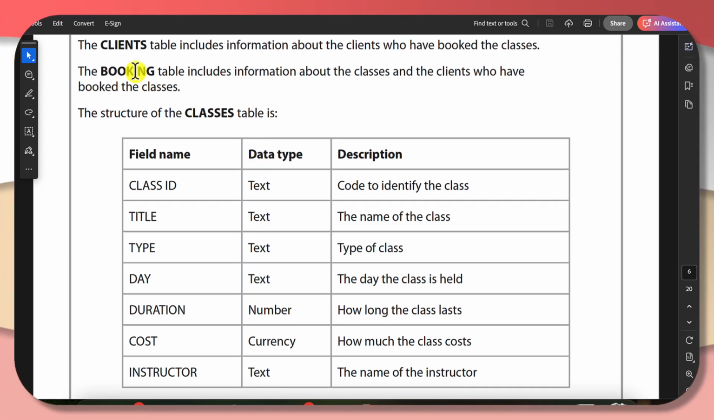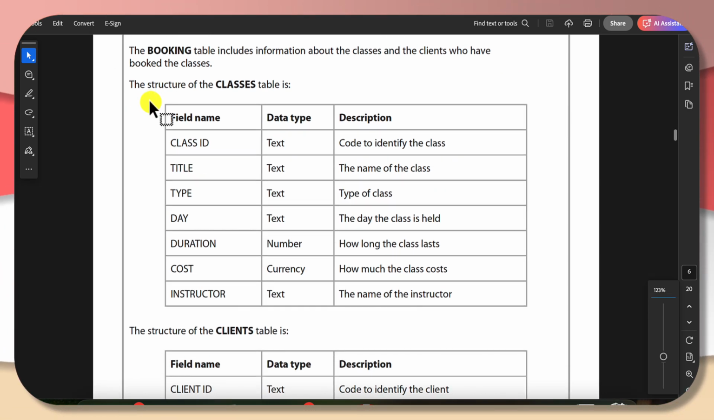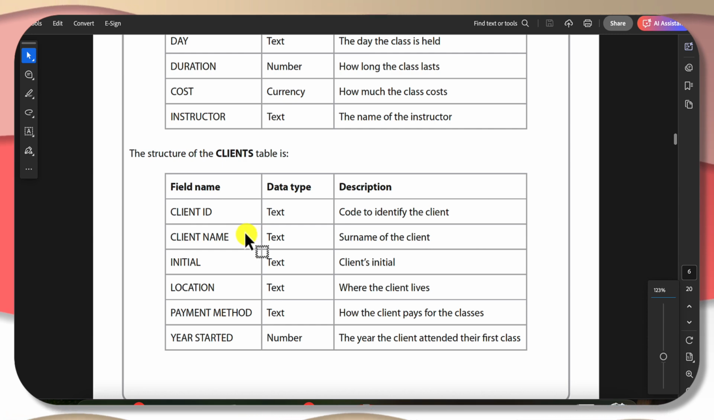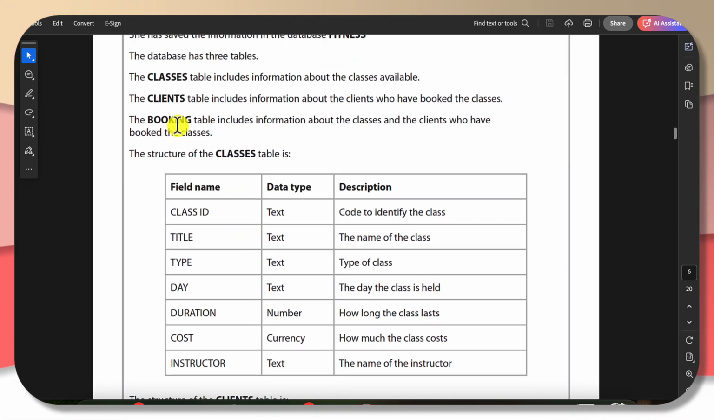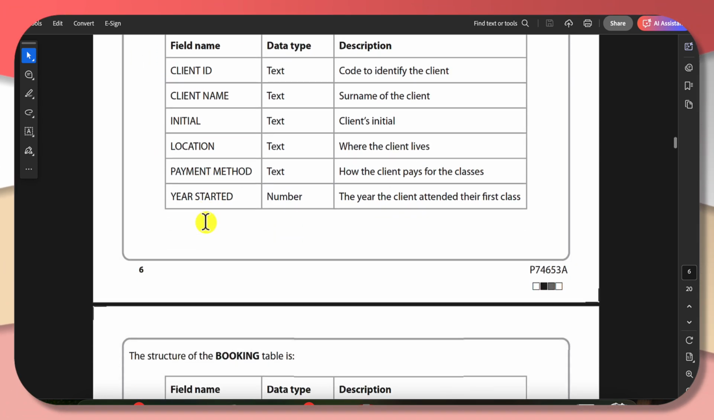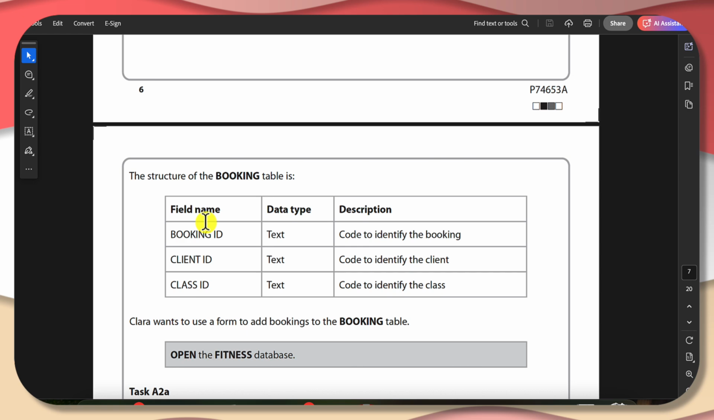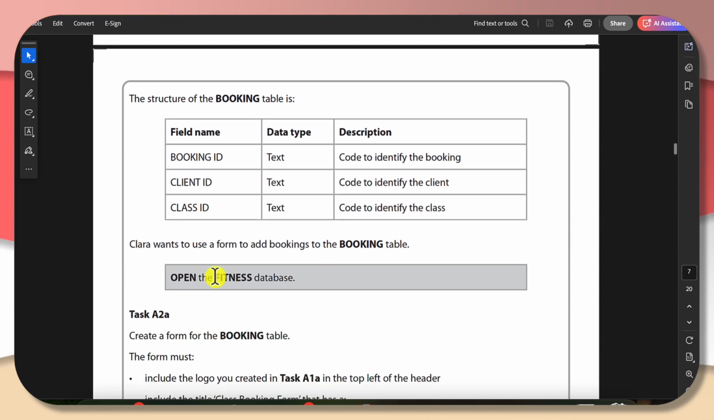The booking table includes information about the classes and the clients who have booked the classes. So this will be all the information with regards to the clients. So these will be all the information, which means that inside the fitness database in Microsoft Access will require you to open the fitness database. So you will have to use a form to add bookings to the booking table.